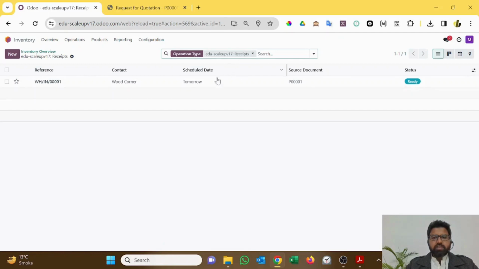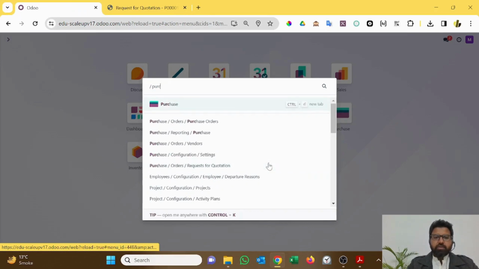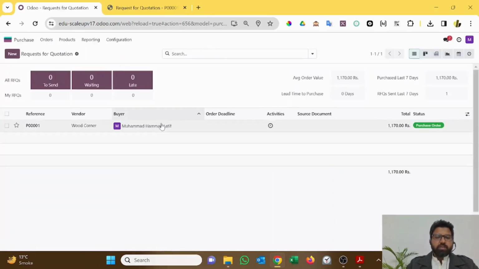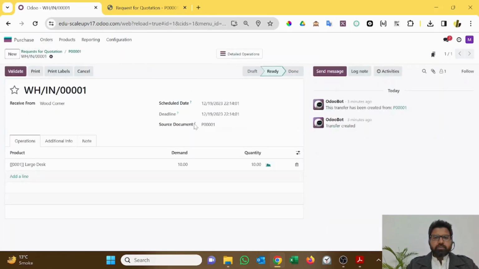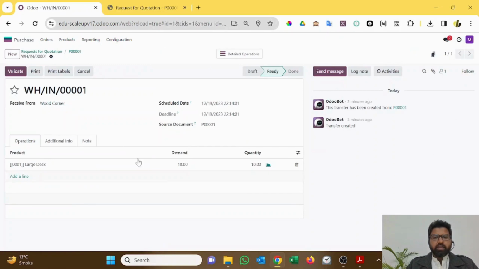So I'll go to the receipt, and this receipt's source document is PO number 1. Schedule date is tomorrow, and you see this form. We can access the same form, based on our access rights, from here as well. If you click this button, you again see the same form. So this warehouse transfer has been created from PO number 1.